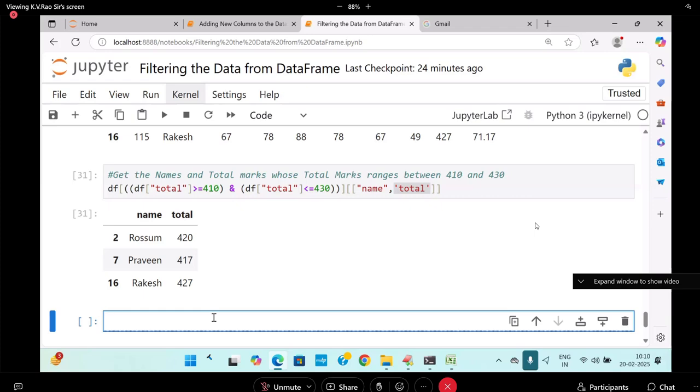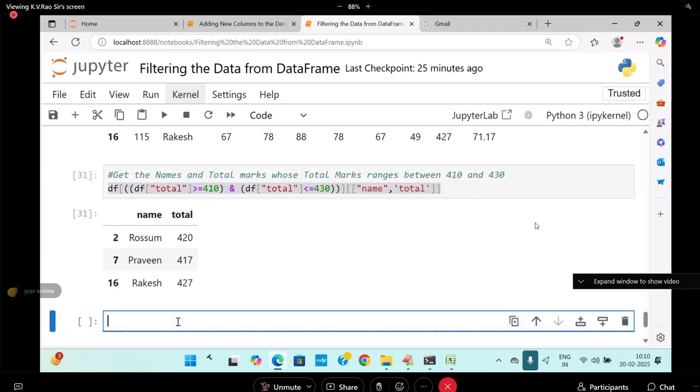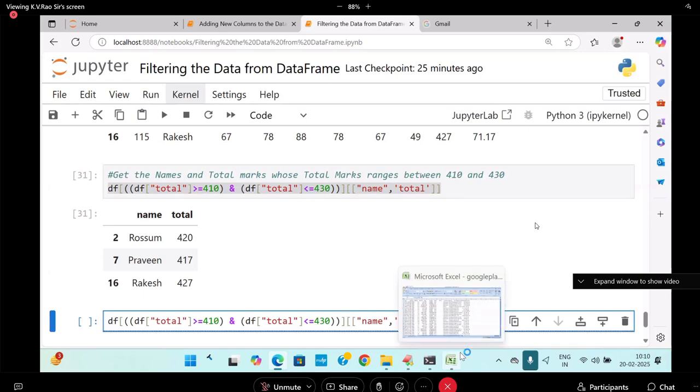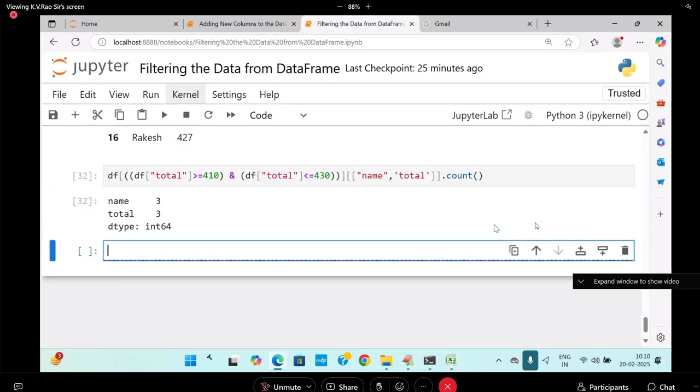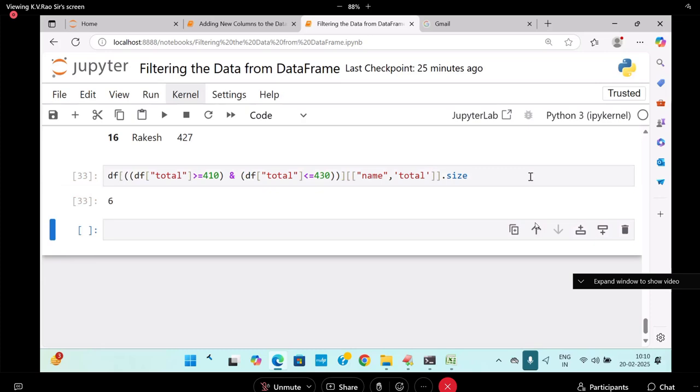Easy, this is. Easy or difficult? Easy. So how many students are there? 3. How do you find the number? Come on, count off. I will write a count off. It will give you 3. Name 3. I can also write size, which will give you 6. 6 is nothing but what?